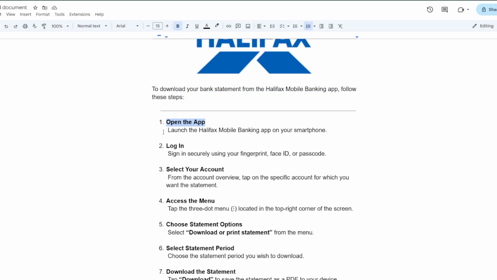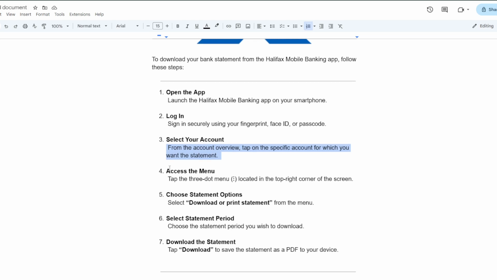First, open the app. Launch the Halifax mobile banking app on your smartphone, then log in. Sign in securely using your fingerprint, Face ID or password. Select your account. From the account overview, tap on the specific account for which you want the statement.